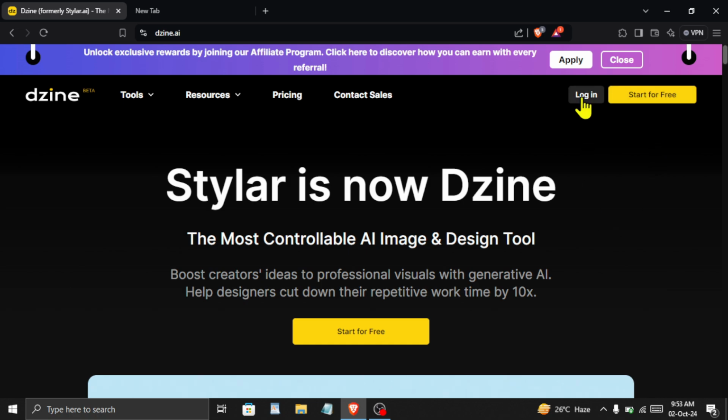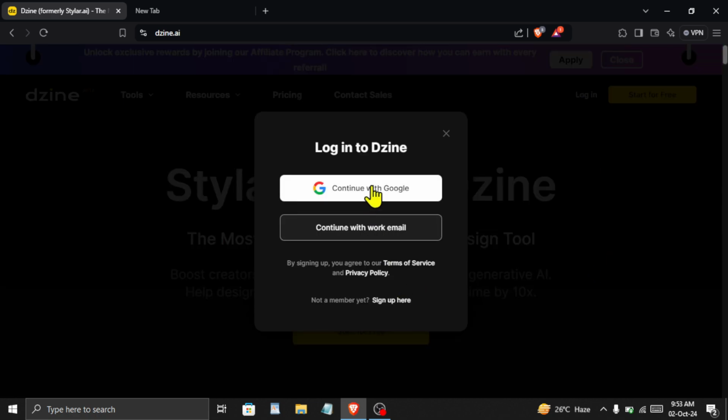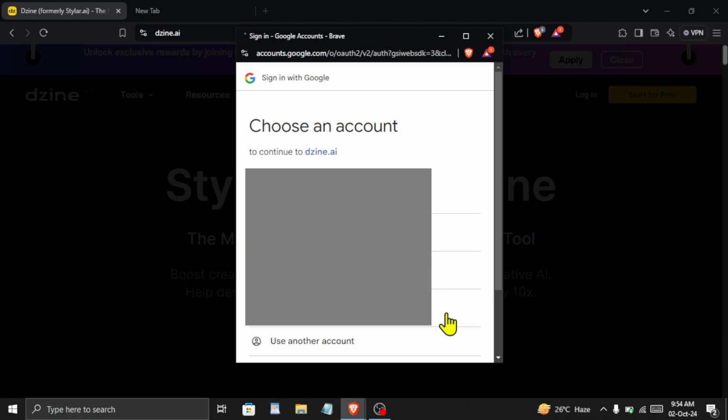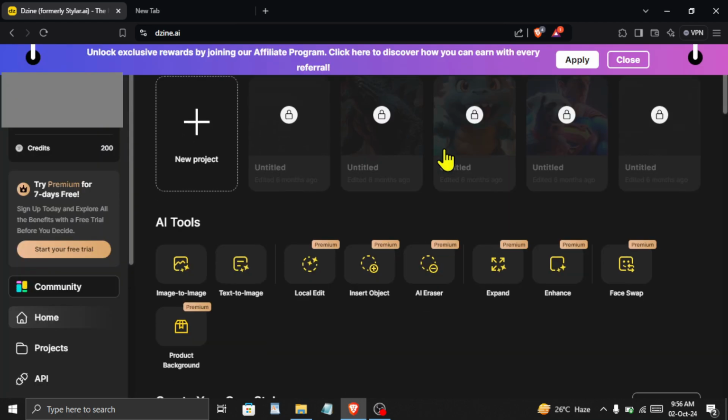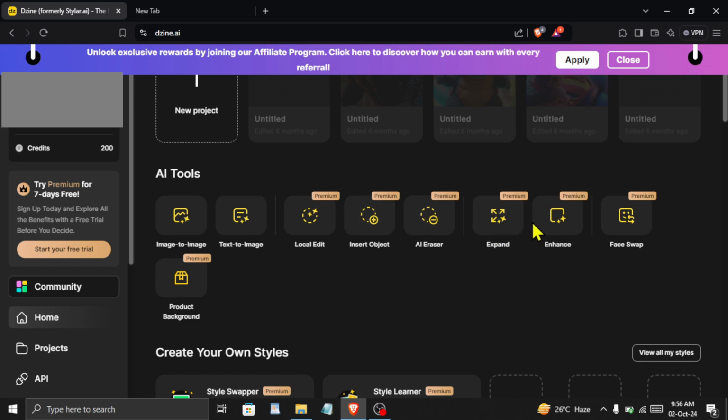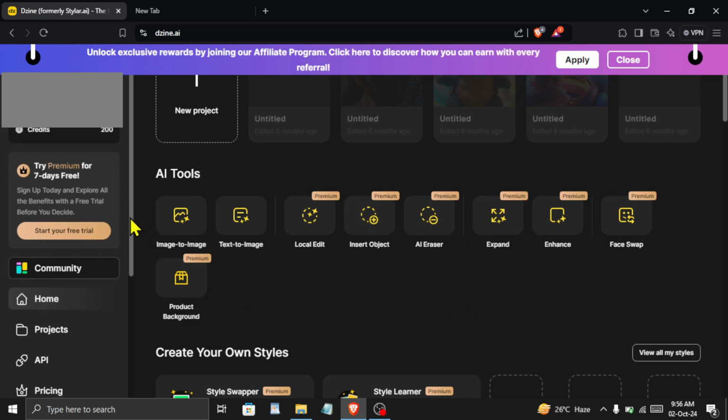I already have an account here, so I will click on Login. Click on Continue with Google and select the Gmail ID. This is the page you will see after you log in. If you scroll below, you will find that this AI tool has a lot of other features as well. On the left, scroll below and click on Pricing. You will be able to see all the pricing plans.